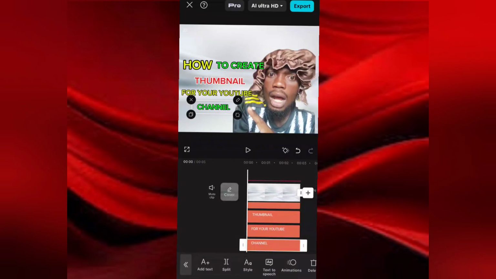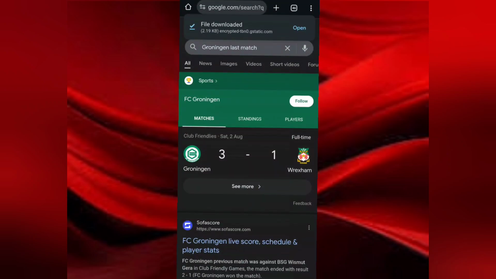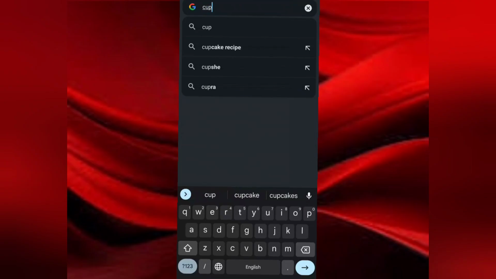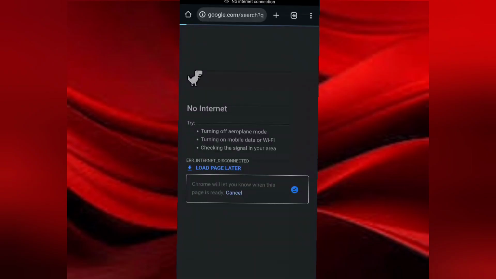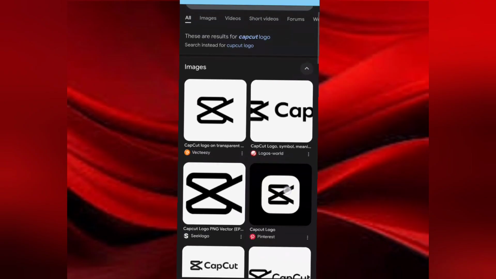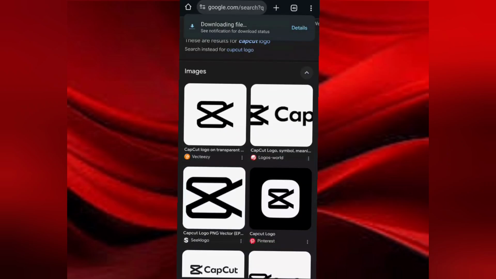See what you will do. Minimize, go to Chrome, then search for CapCut logo. Select any logo you want. Then you download the logo. We are going to upload the logo for that thumbnail.